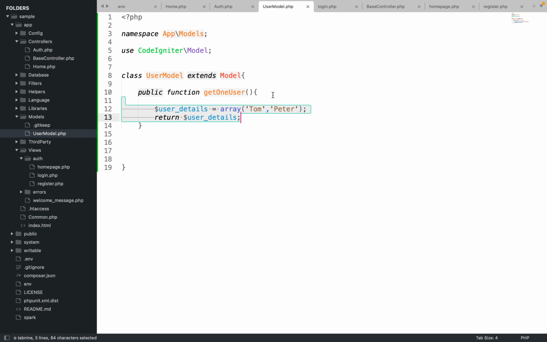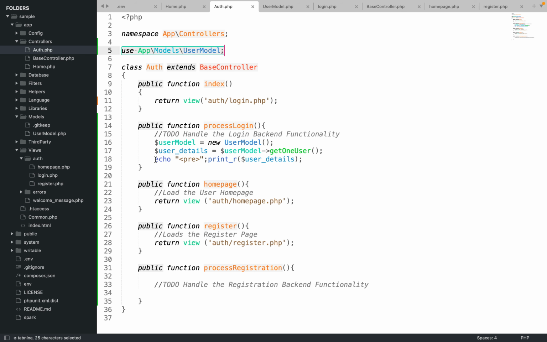We can pass some parameters, so maybe username and password. We get an SQL statement to run, return the data. If it's empty, if it's not empty, then we can use it for something else.